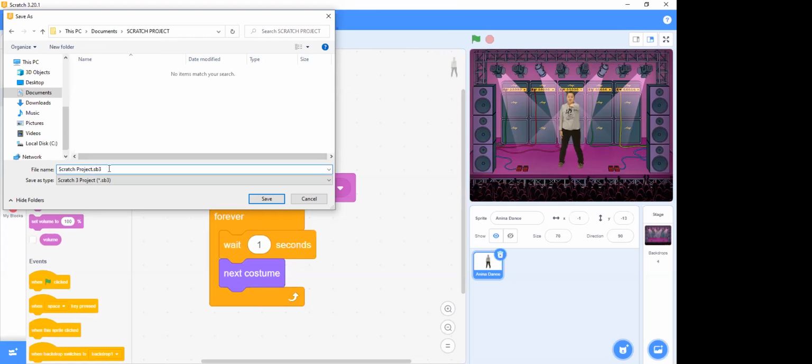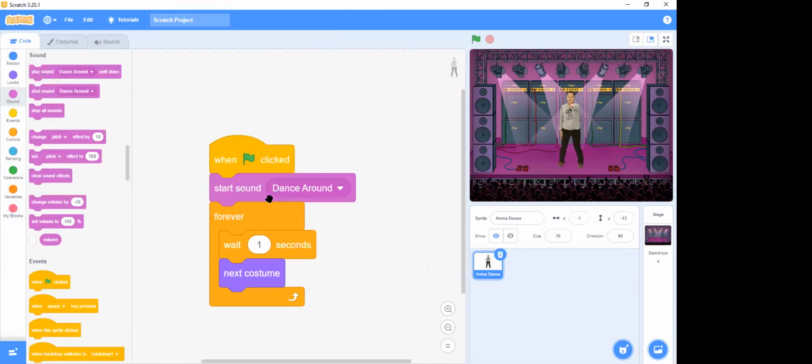So I want to save my project with, what should we name it? Dancing. We should name it Dancing Amina. Okay, Dancing Amina, and save. Now my project is saved. If I want to see it, I just have to come to Documents and look for Scratch Projects, which is here.